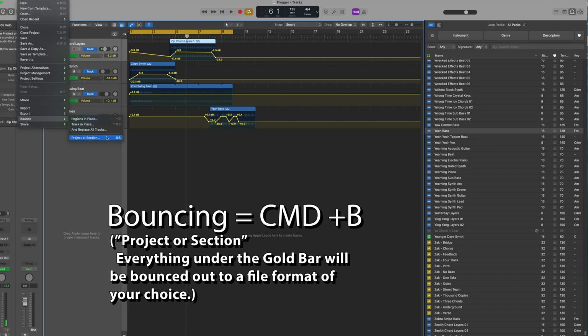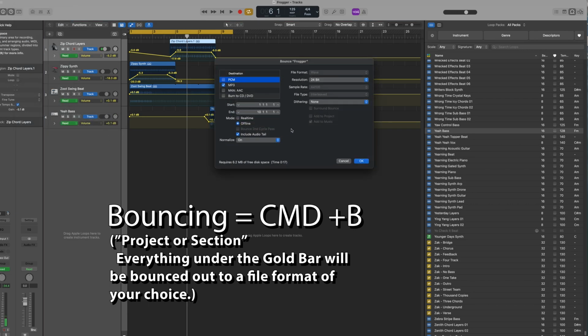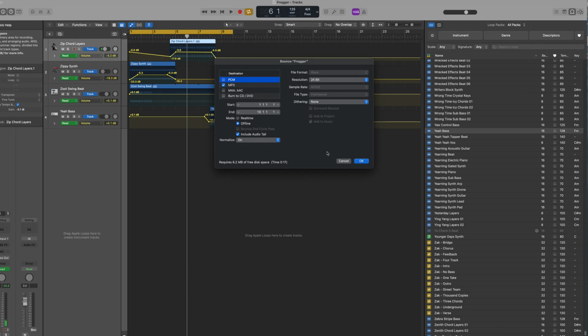You're gonna pick your file formats, and you can pick the bars, how many bars it bounces. I'm gonna go AAC, higher quality, uncompressed.